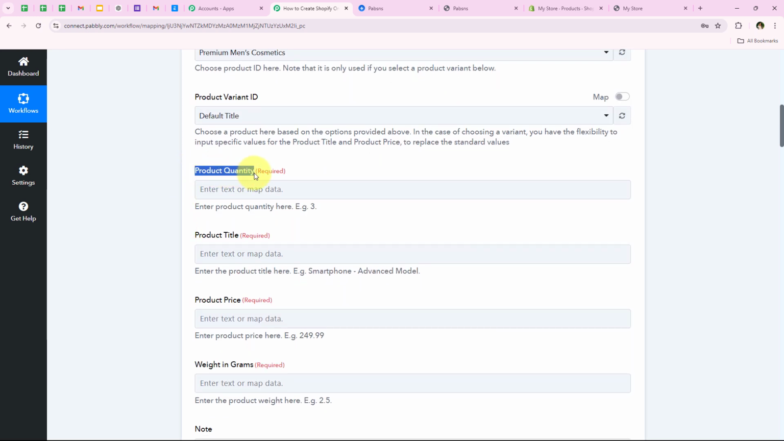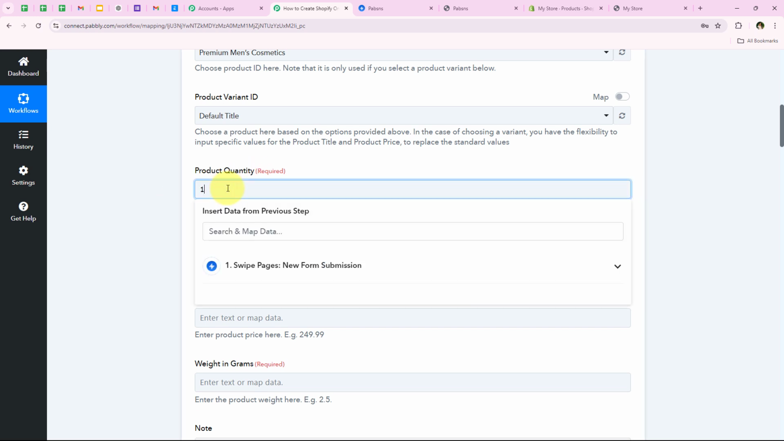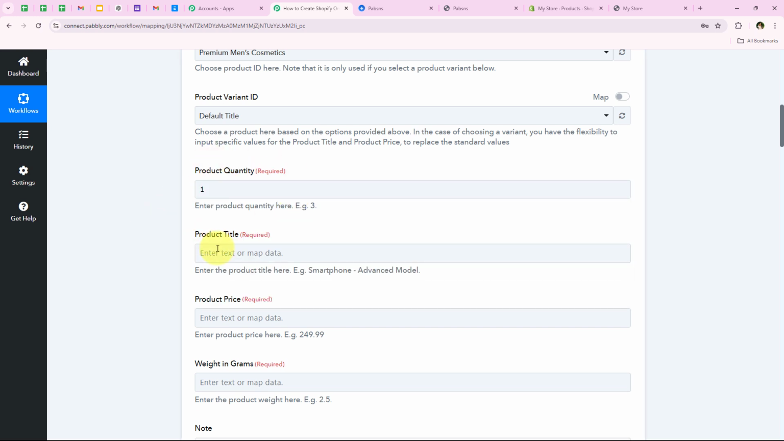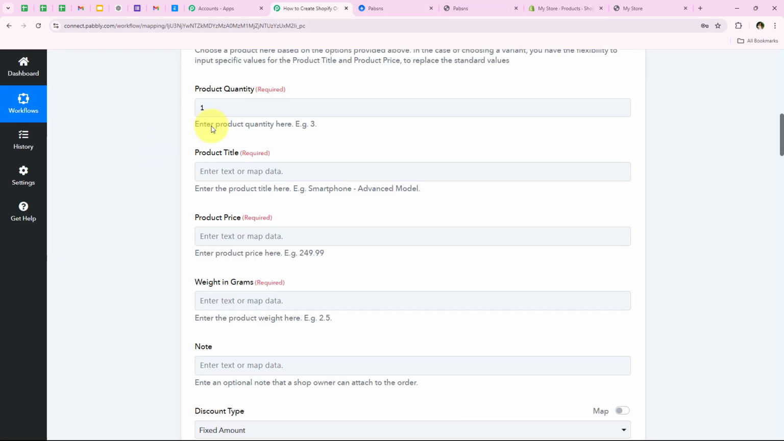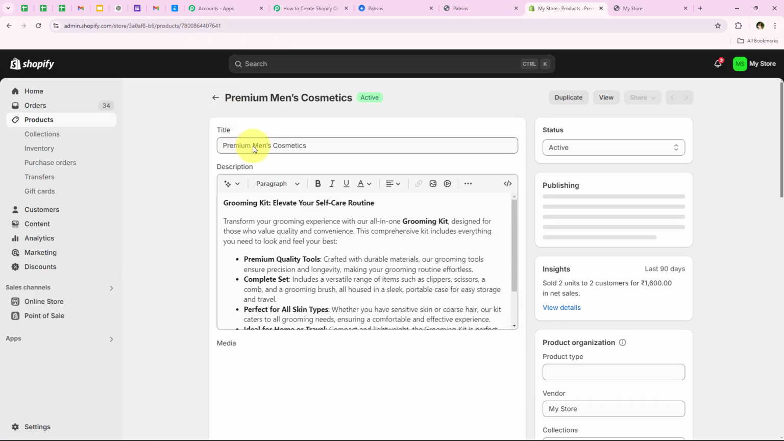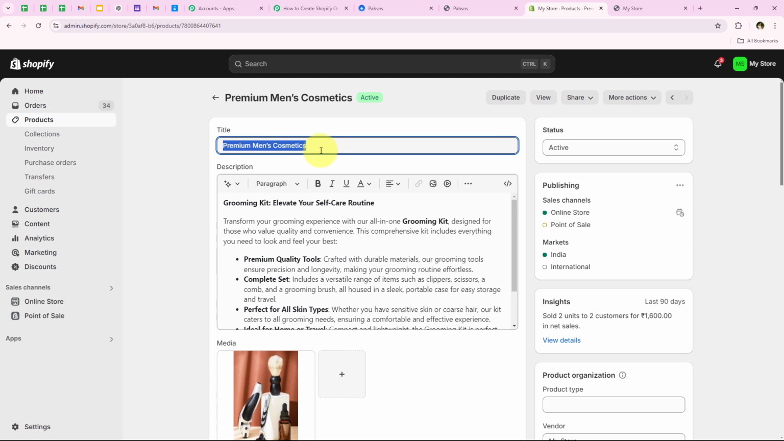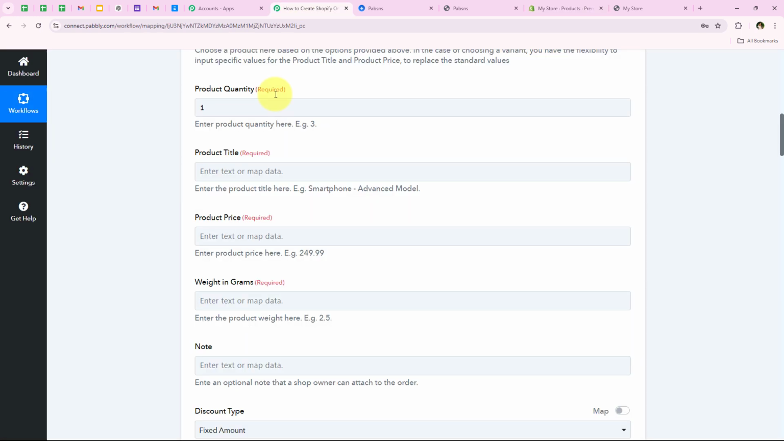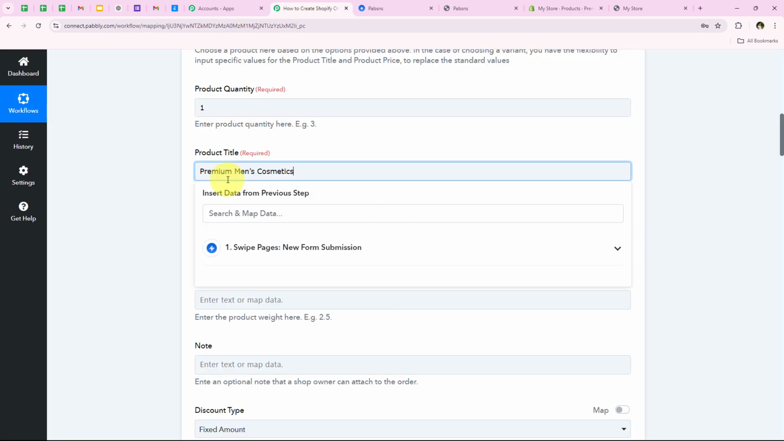It is saying product quantity. So over here I'm going to keep it as 1 because only a single product is allowed to purchase from my SwipePages. And now we're going to move on forward. It is saying product title. So I'm going to open my product right from here in my Shopify account. You can see that this is my product title. So I'm going to copy this right from here, and then we're going to paste it over here in our workflow under the product title.